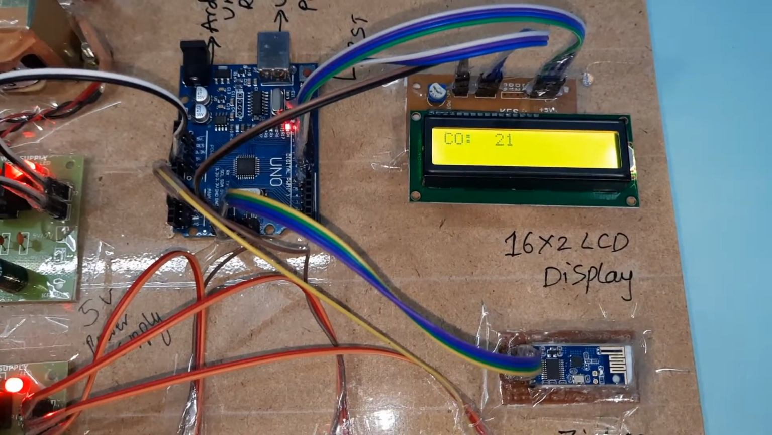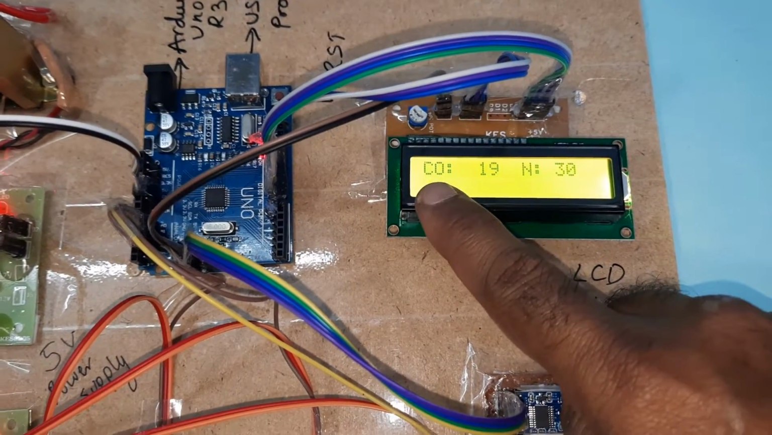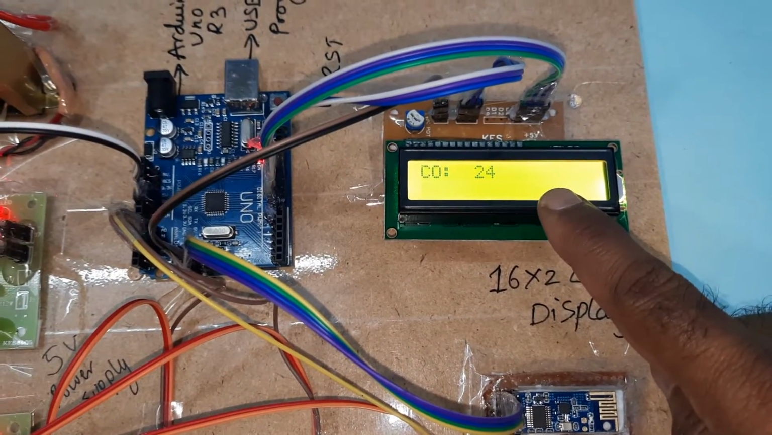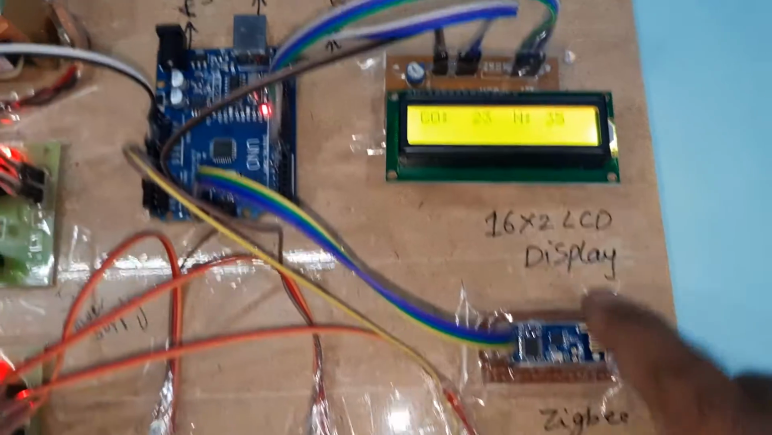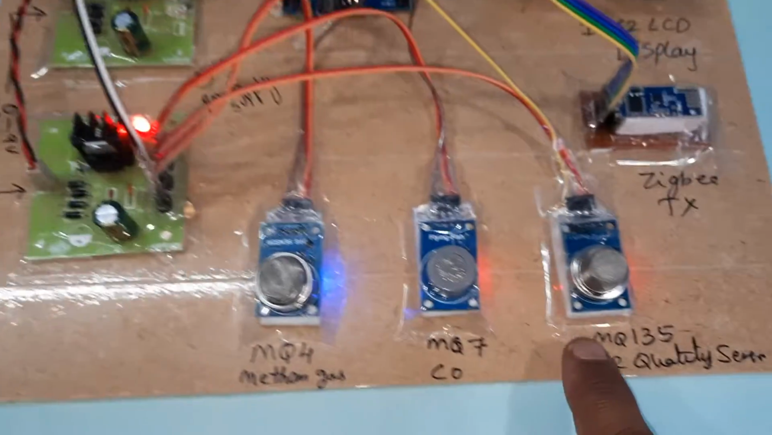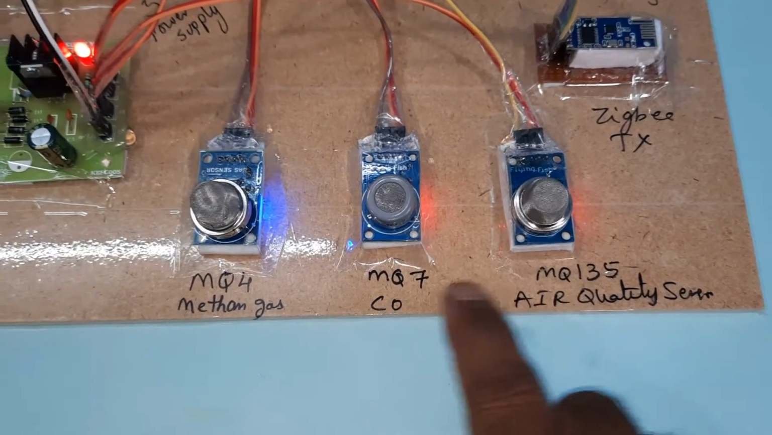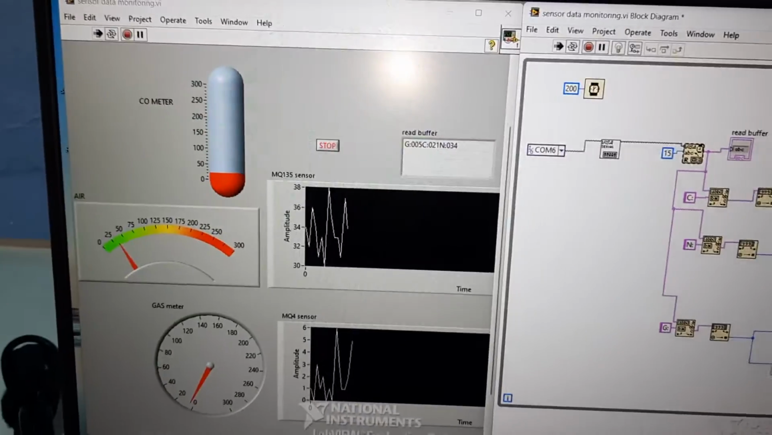First it will show the title name, then CO from the MQ7 carbon monoxide sensor, the MQ135 air quality sensor, and the MQ4 methane gas sensor, and the Zigbee transmitter data and the Zigbee receiver data. Here MQ135 air quality, MQ7 carbon monoxide, MQ4 methane gas. Now it retries. Okay, now the data is continuously updating.